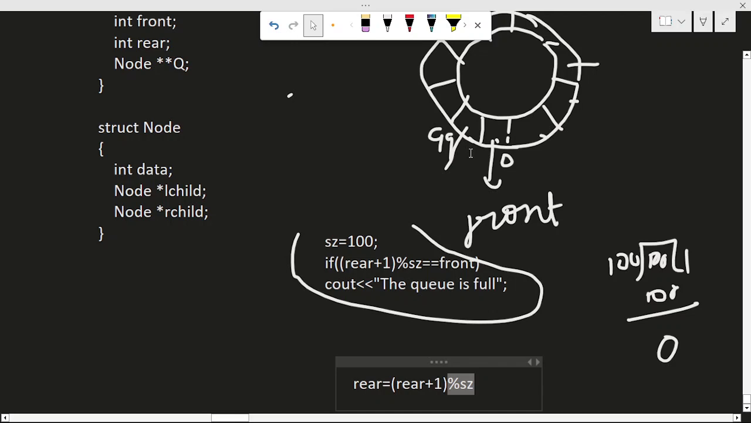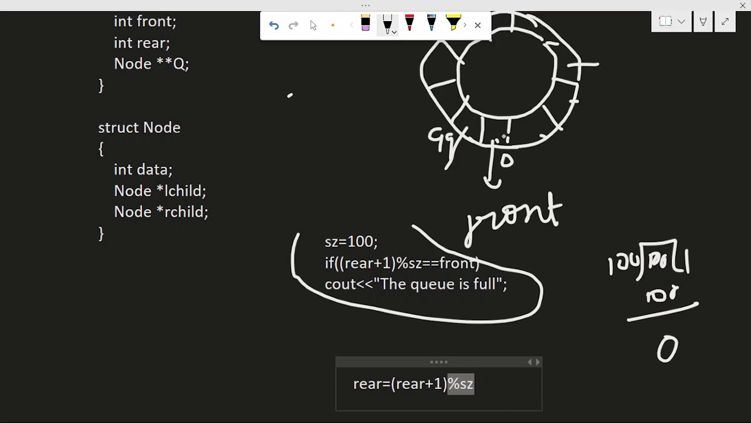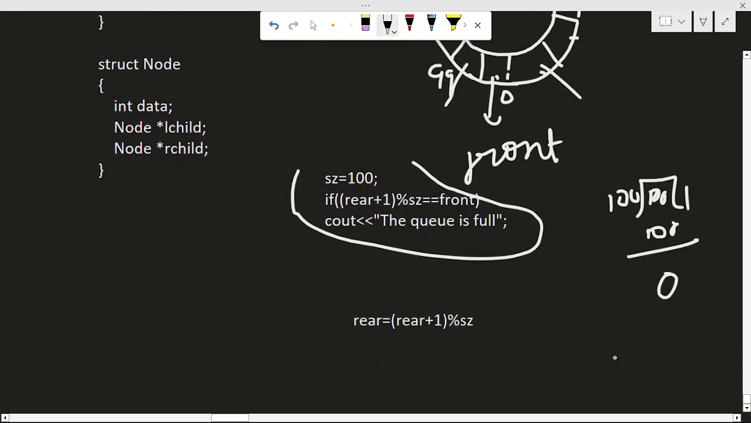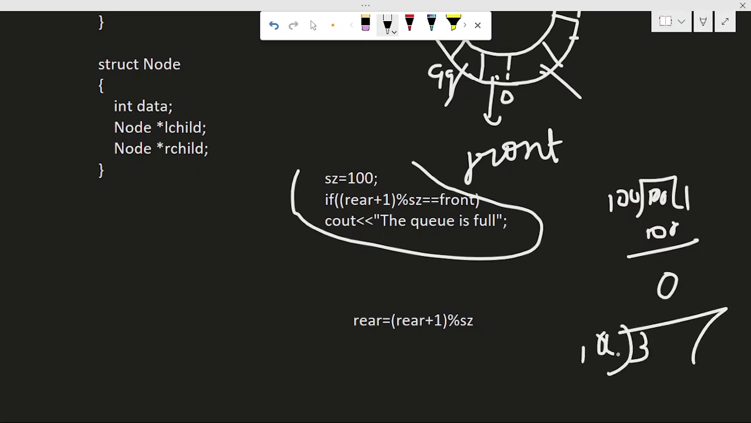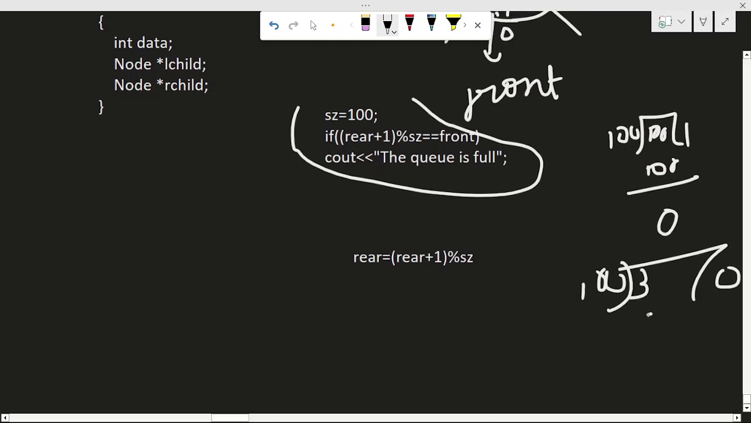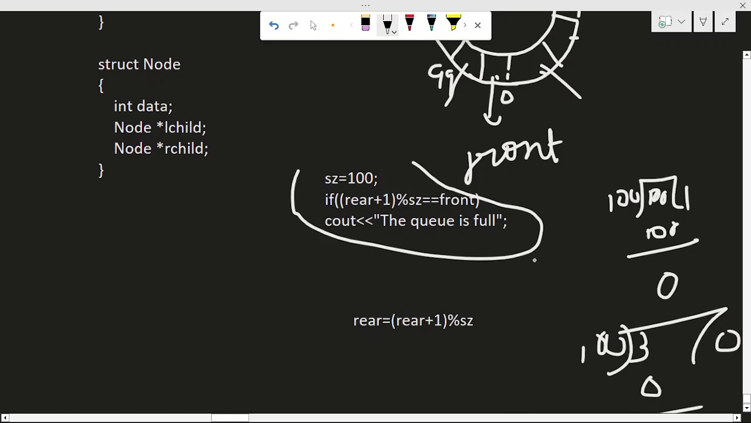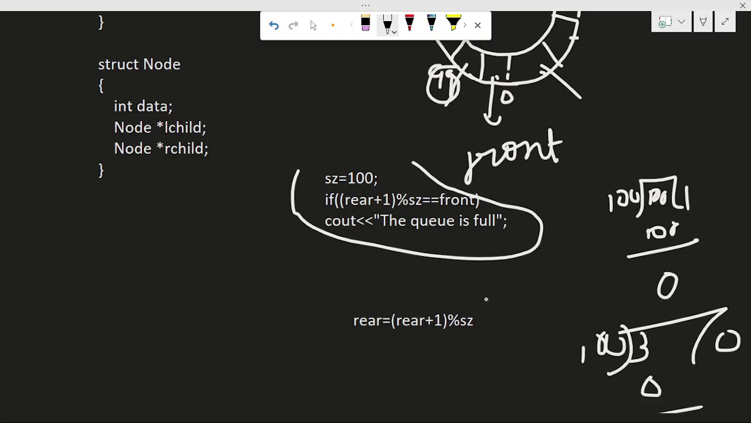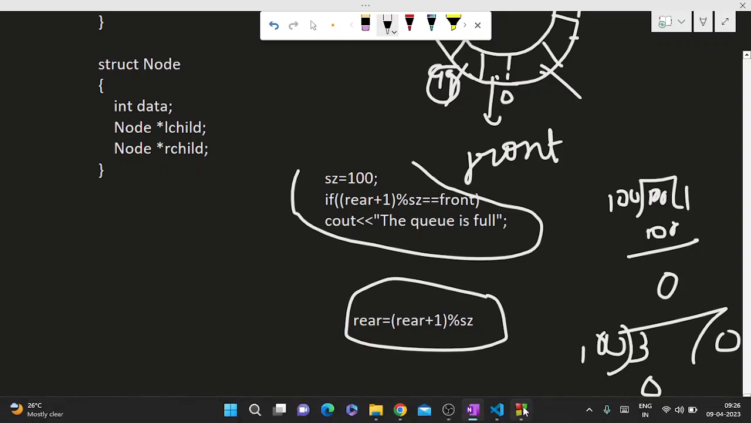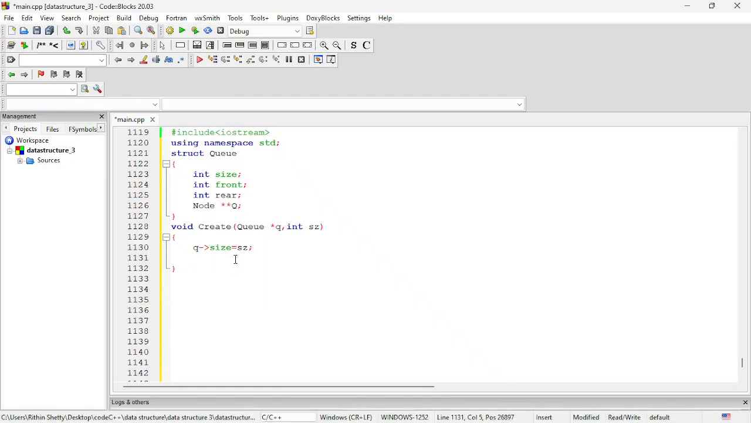Imagine you are at index 2. So 2 plus 1 is what? 3. 3 percentage 100, sorry, the size is 100, right? It will give you 3 again. So it is working as usual. But when it goes here, 99, it will give you the next position. That is why I'm using these things. Okay, let me go and code.